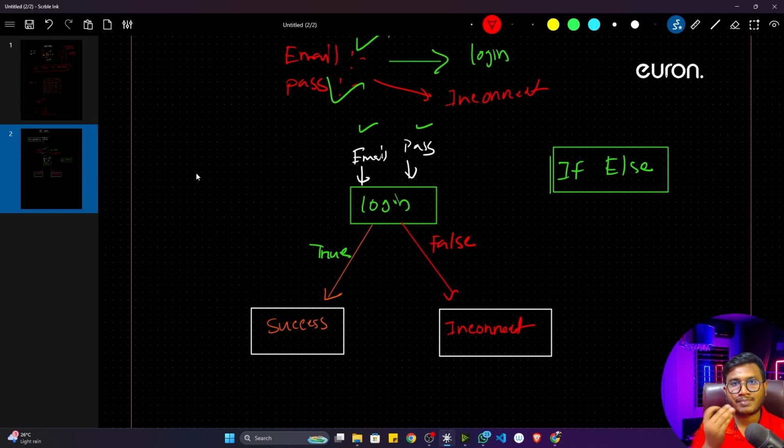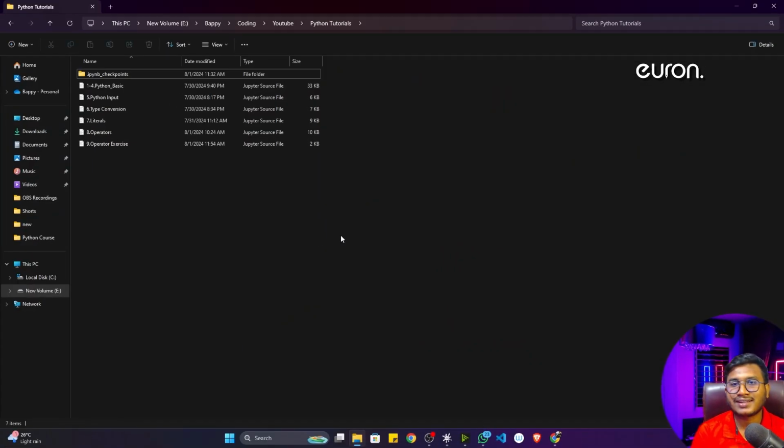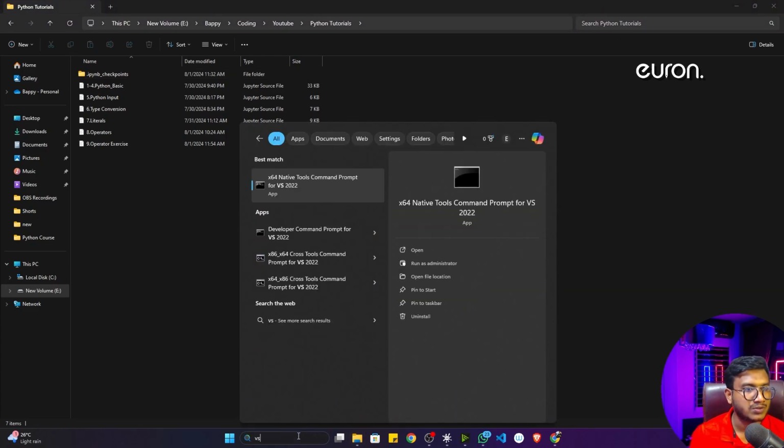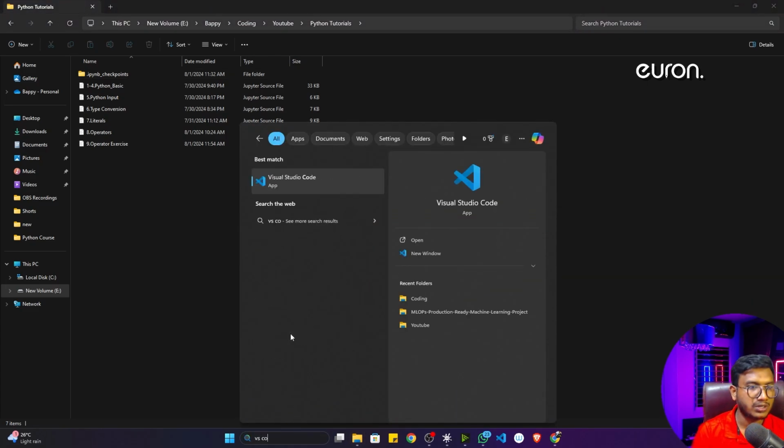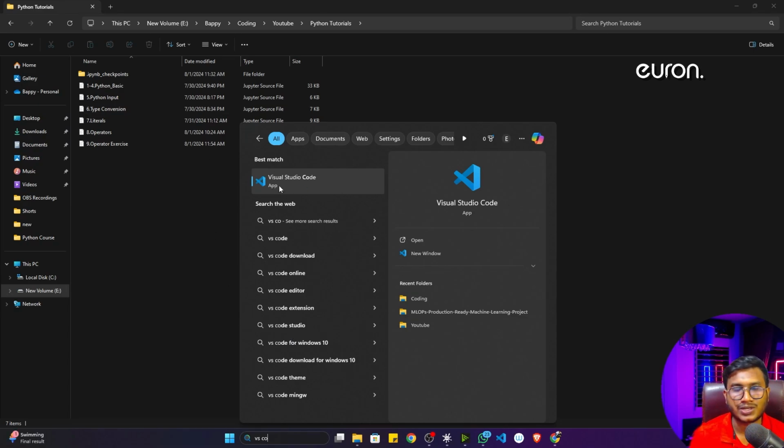Now let's get back to our code editor and try to understand these things with the help of implementation. I think that would be more clear. So guys, I'm going to use another amazing code editor, which is Microsoft Visual Studio Code. I think you remember we already installed it. If you search here for VS Code, you will see Visual Studio Code. We'll be using this Microsoft Visual Studio Code.